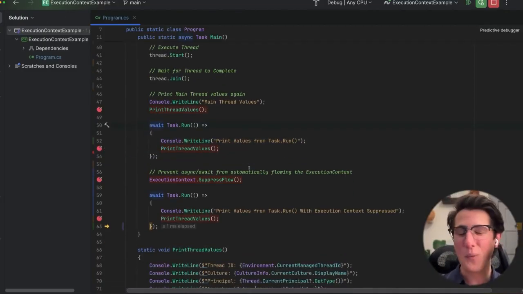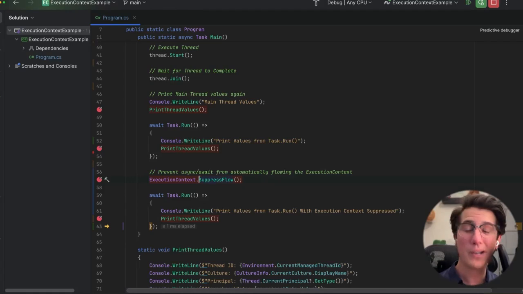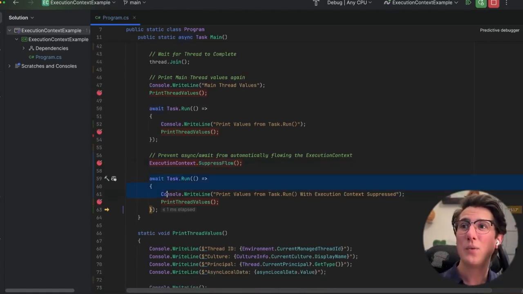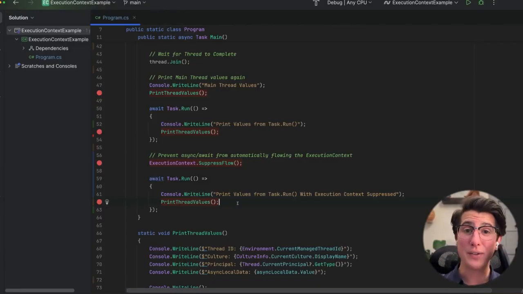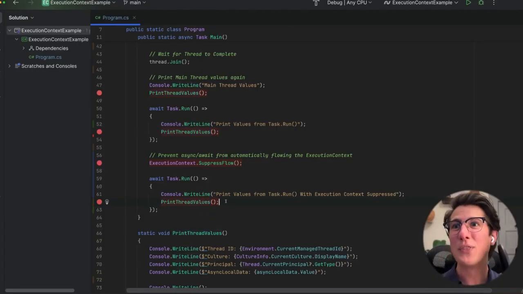But for one more crazy example, which again, you'll probably never write this code, but what it demonstrates is that we can suppress the automatic flow of the execution context that async await uses by calling execution context.suppressFlow. And what we noticed and learned in this final task.run, where we're lastly running on a background thread, was that the execution context did not flow through to it. And we did not see the values for current principal, current culture that we set earlier, because this thread has no idea what those values are because we did not flow the execution context to it.